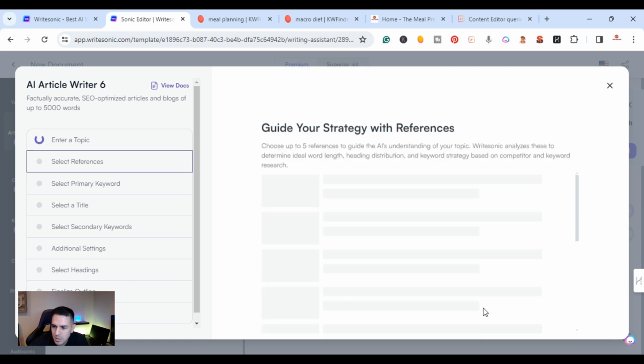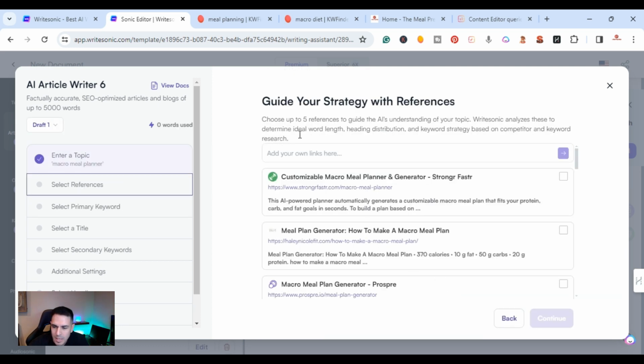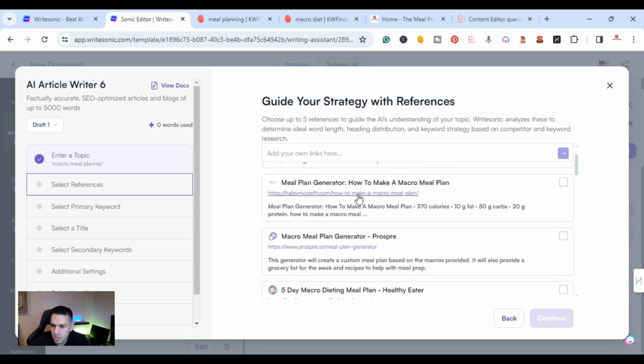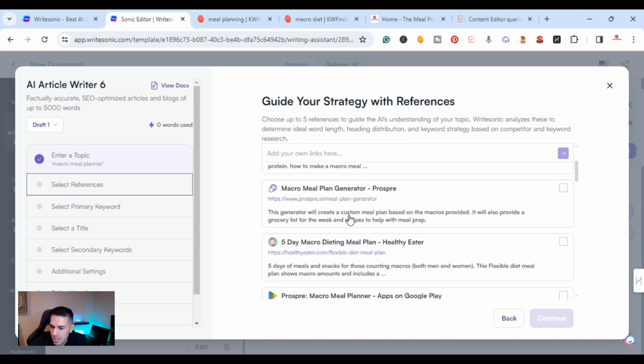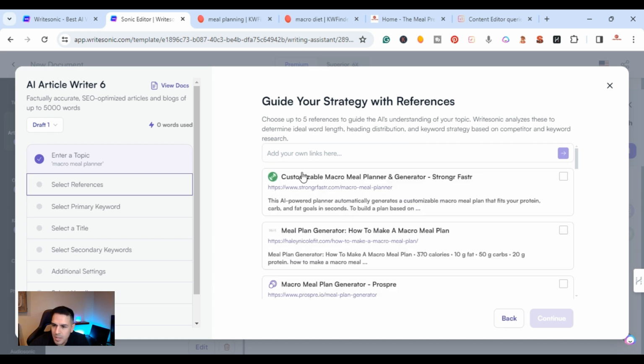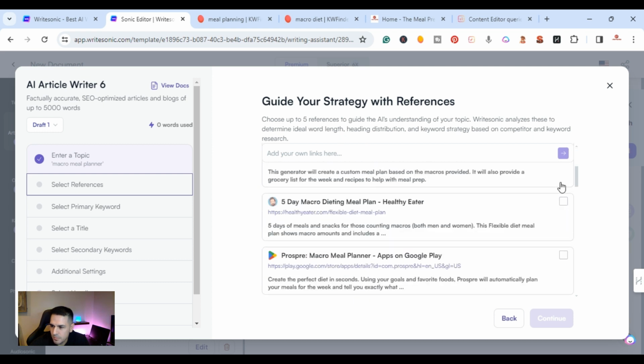I'm gonna go ahead and continue, and right here it's gonna pull the SERPs for the articles that are ranking for that keyword. So it says guide your strategy with references. It's going to give me the main articles for this keyword, and it says choose up to 5 references. So I'm just going to go ahead and pick them.